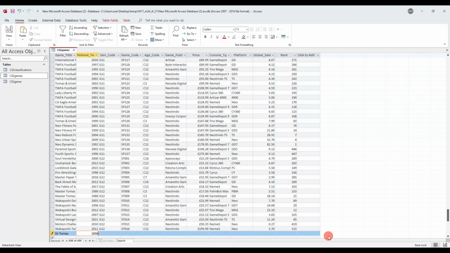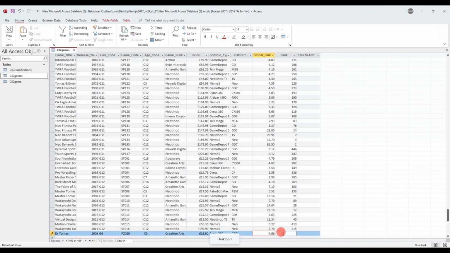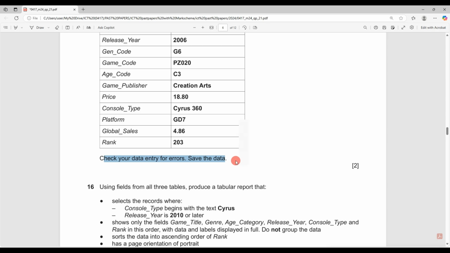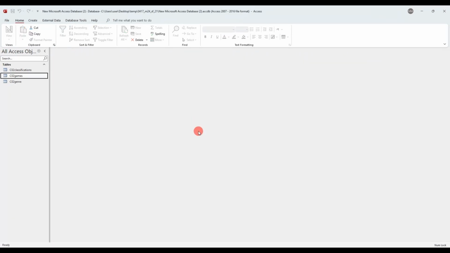I'll pause the video until I finish, and then we come back again. And the last one is 203. Save your record. Then I have an extra record. Do you need any kind of screenshot or evidence? No, just make sure that it's saved. So make sure it's saved and close the table.